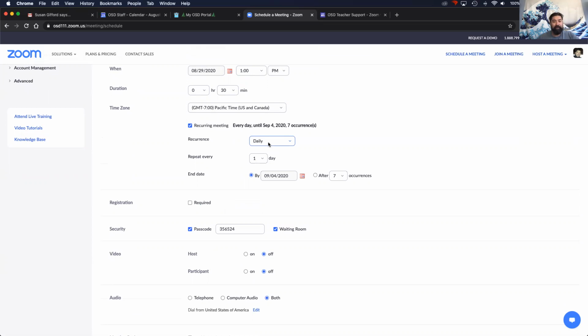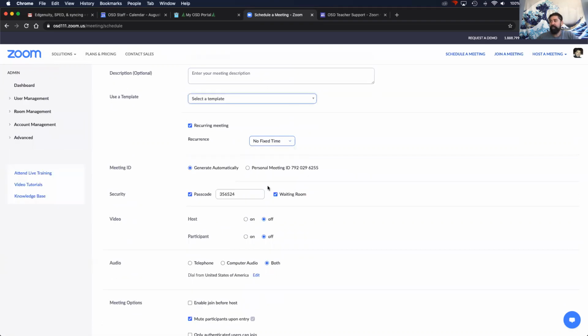I also found out something really interesting yesterday. I didn't know this. You can do a no fixed time recurring meeting. And a no fixed time recurring meeting would just use the same link of this meeting whenever you want. You just send out that link again, and there's no actual time affixed to this meeting. It's just basically a way you can permanently use the same meeting over and over and over again on a non-fixed schedule. Interesting.